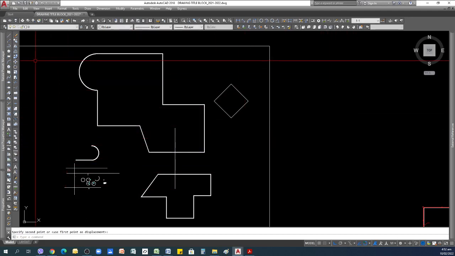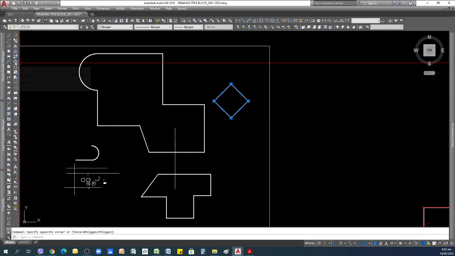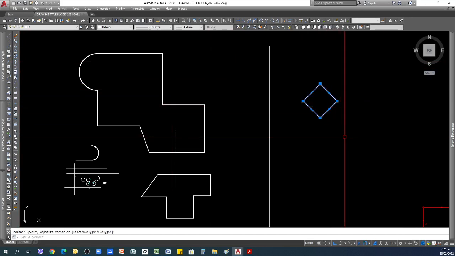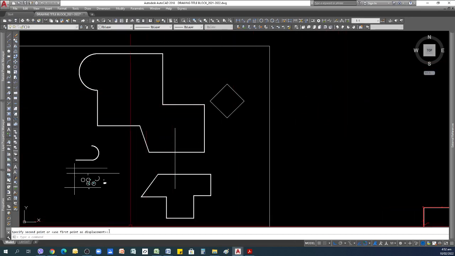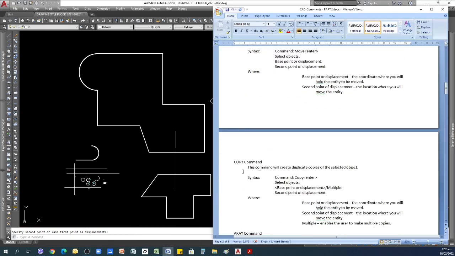Alright, so for move, you can also click this one. This is the move icon. You can click this one and then drag. Okay, so very easy. Next one, copy.